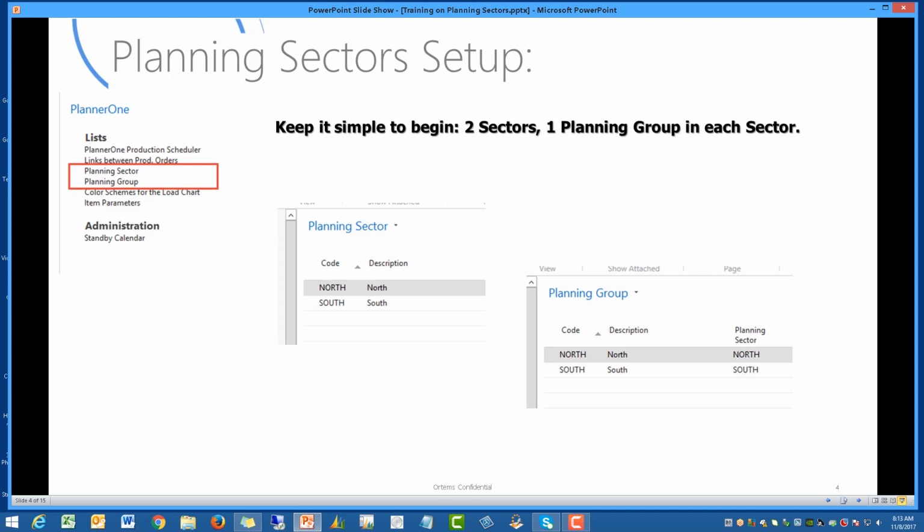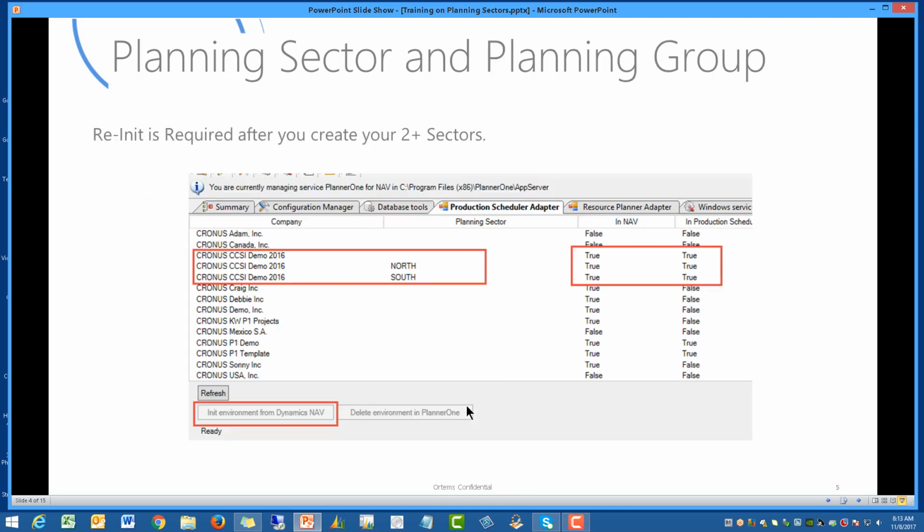Now, the way I've got mine structured here, I only have one planning group within each location. So I have north, and the planning sector is north. Then I have south as my planning group, and it's within south. So you could have one or multiple planning groups within a particular planning sector. For this presentation, we're going to keep it real simple and just have north within north and south within south.